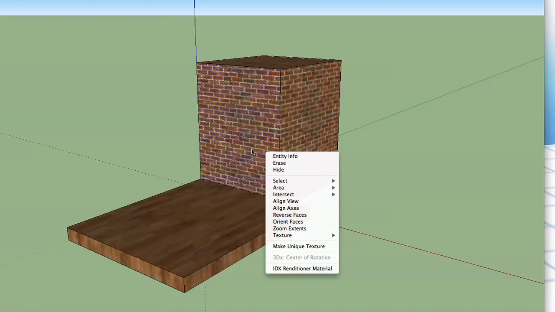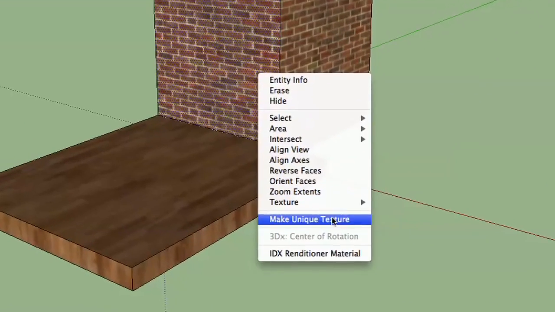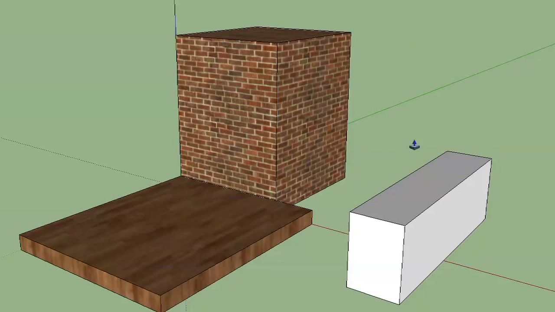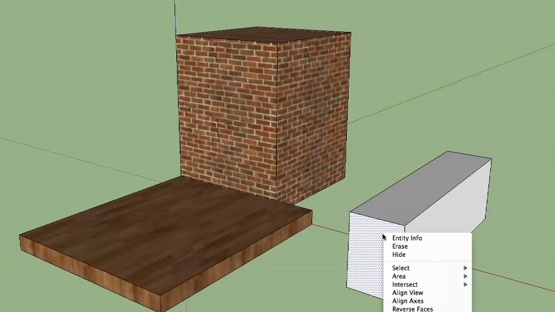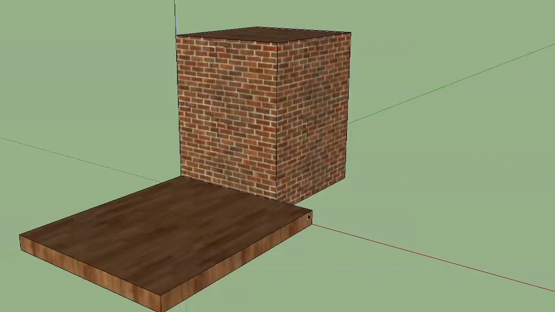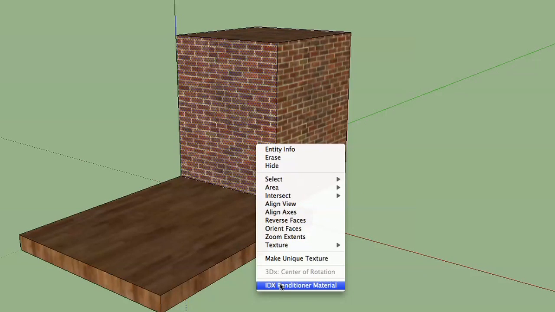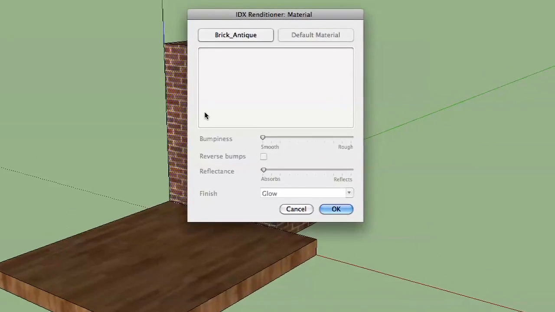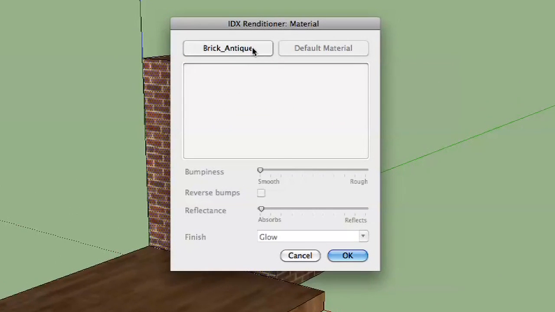So this is looking pretty good, but let's start exploring some of the settings in IDX. I'll go ahead and right-click on the brick texture, and you can see down here we have a thing called IDX Renditioner Material. Now this is where having a photo texture comes in really handy, because if I were to just create a regular old cube over here that does not have a photo texture, and I right-click on it and click IDX Renditioner Material, I have no settings. Everything's grayed out. But I'll go ahead and delete that. If I right-click on something with a photo texture like this brick, and I choose IDX Renditioner Material, then I have a couple buttons. The brick antique, that's what the texture is called.